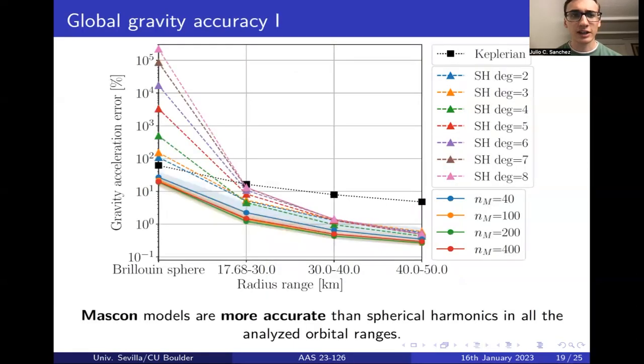This is the global gravity solution for the spherical harmonics models that we have analyzed and some Mascon models, with respect to some orbital ranges of interest. We have added for comparison purposes also the initial knowledge, that is the point mass knowledge, made by the black squares. So if we are below that line, we are making the initial solution better, and if we are above the line, we are making things worse.